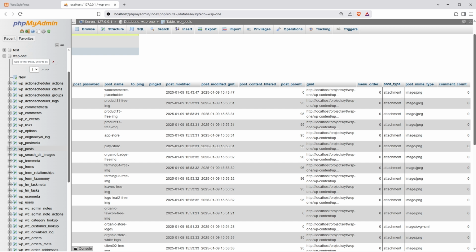So this is how WordPress manages and stores images in database and uploads directory.